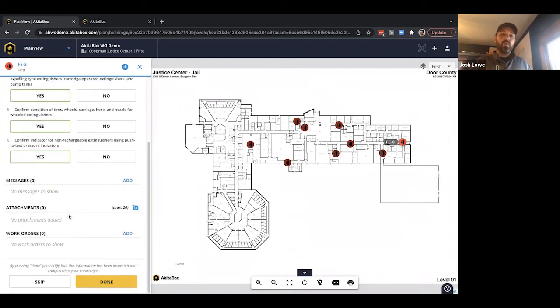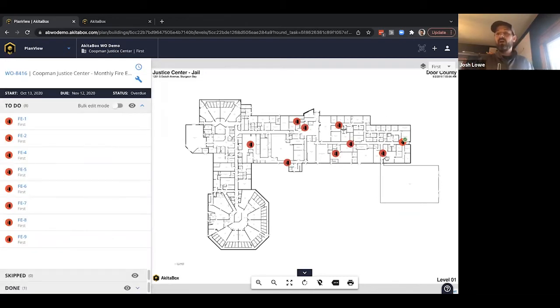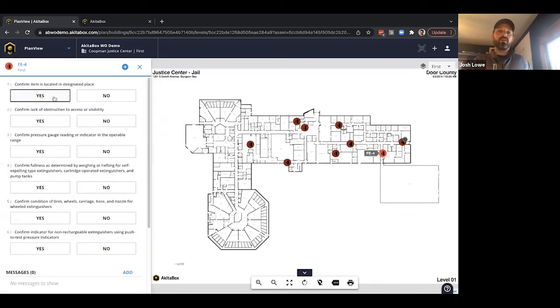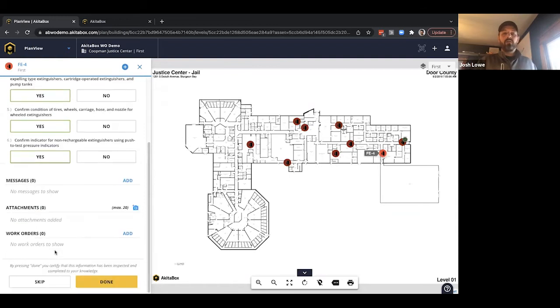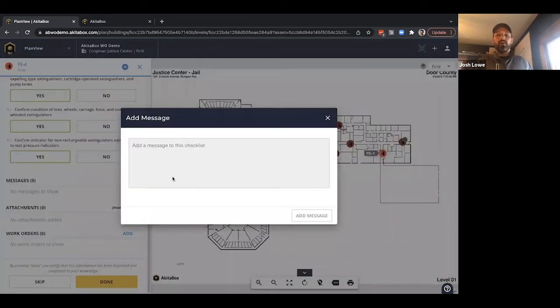We can add a photo if we want. We can add additional messages if we want to associate with this. We can add a work order. So, if it fails, right, we can go ahead and associate a work order with this. And so this one, I'm going to go ahead and we're going to fail it because there's an obstruction in the way. If we want, we can add a note why it failed.